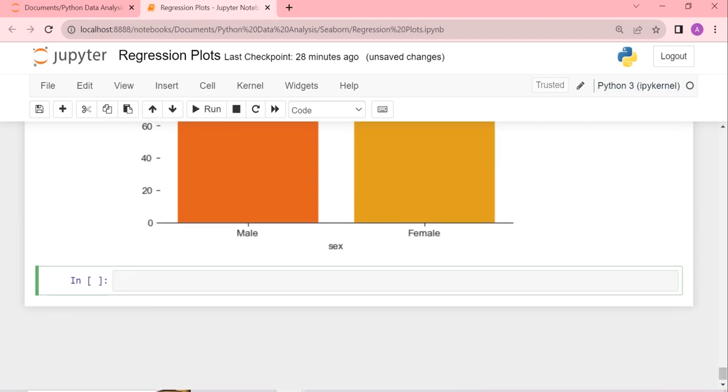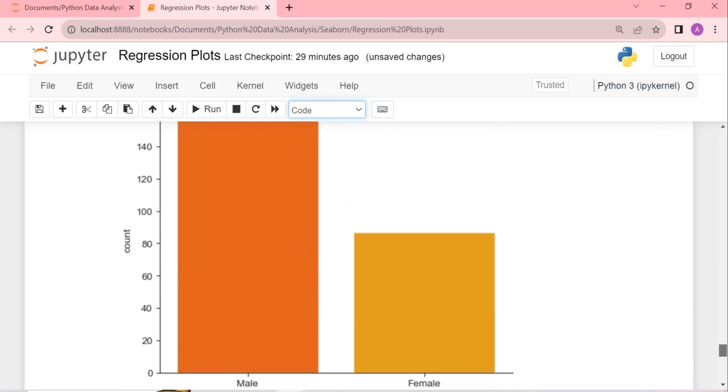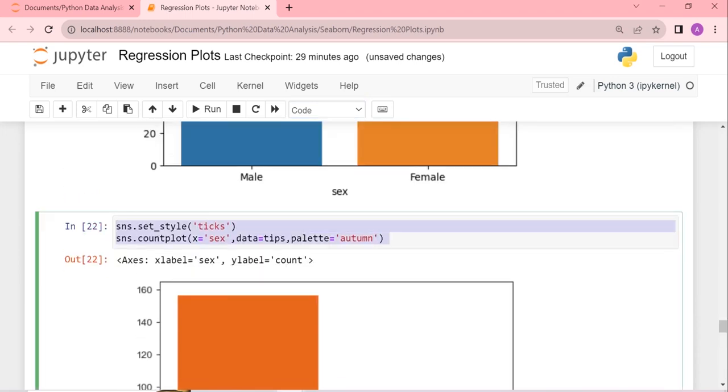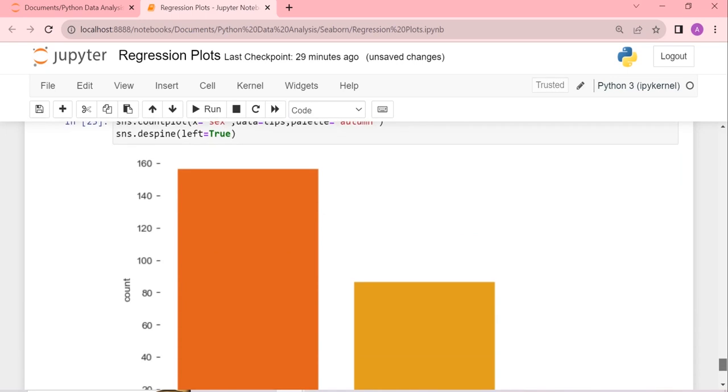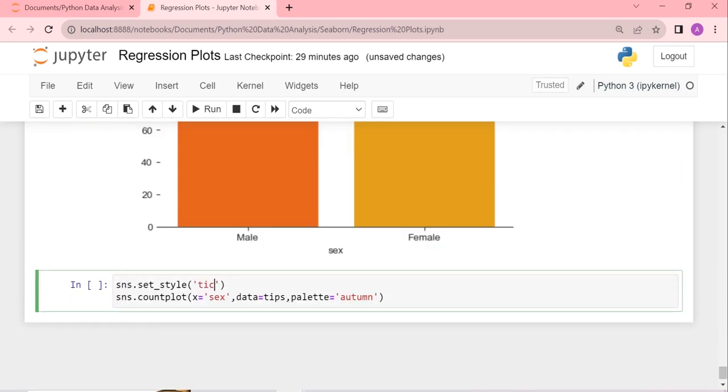So you can specify any palette you want. You can despine or set the style. If you have a gray background by default, you can change it to white by setting the color. Let me try that once. So here I go. Get this again. And this time I'm just gonna check if this works. Let's say this is blue or something.